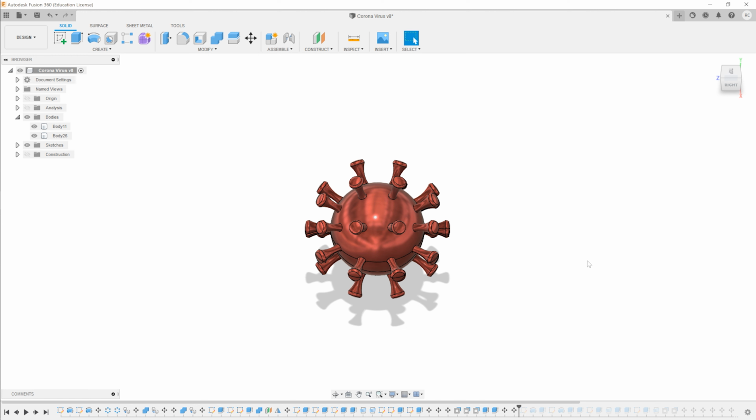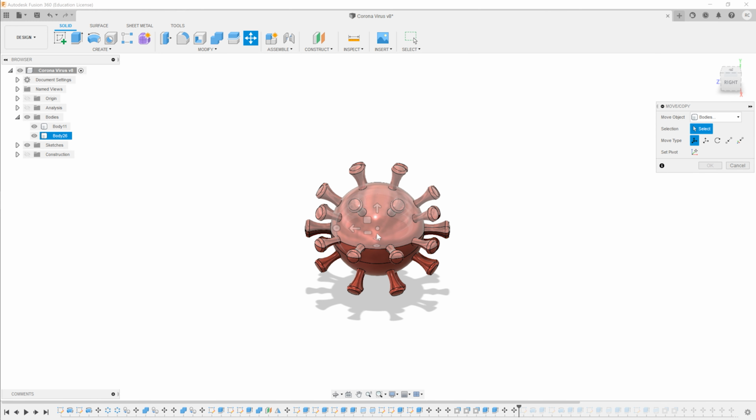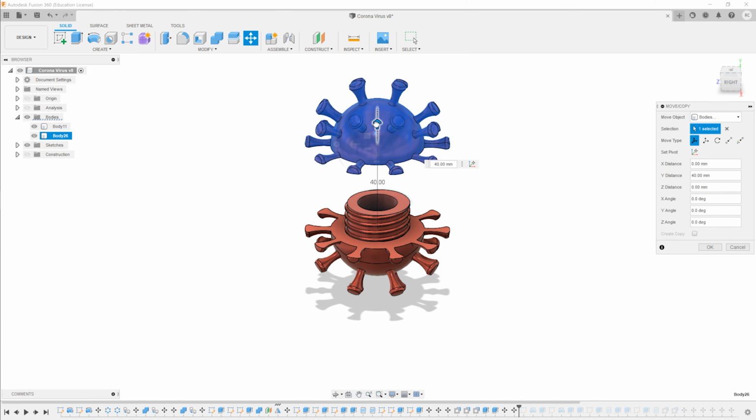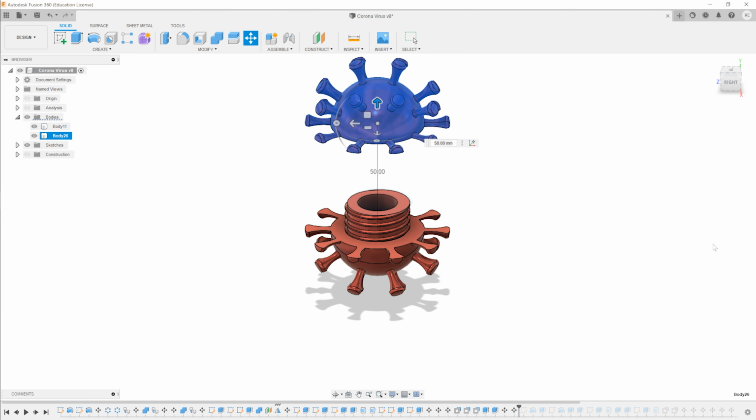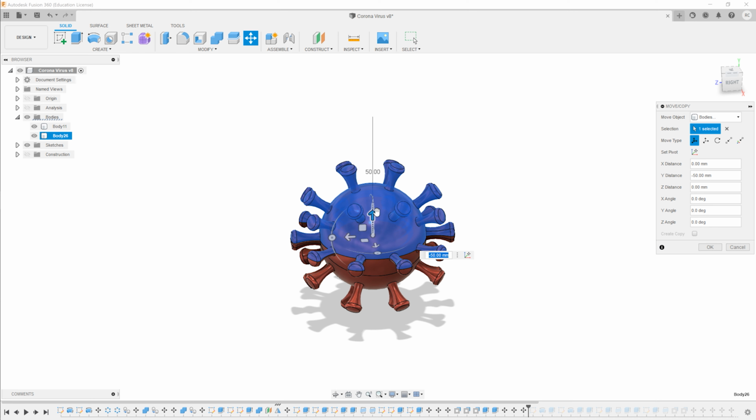This is a simple coronavirus model that I designed. I started off with a sphere, and then I created spike glycoproteins and revolved them around this sphere a few times. Then I added a thread in between the sphere so that I can open it and close it or place items inside. As you can see, there is an interior and exterior thread.